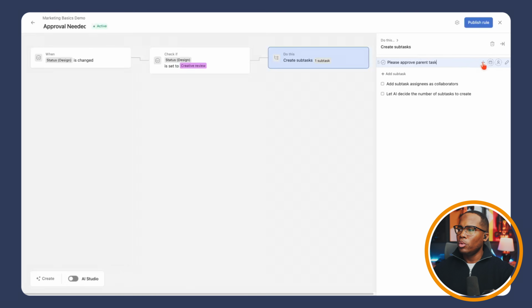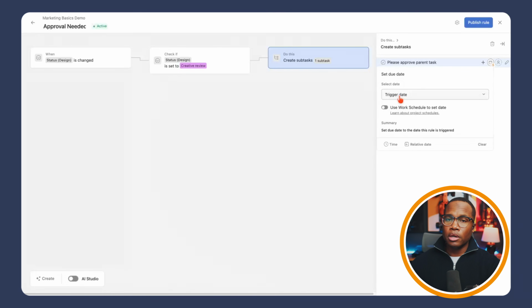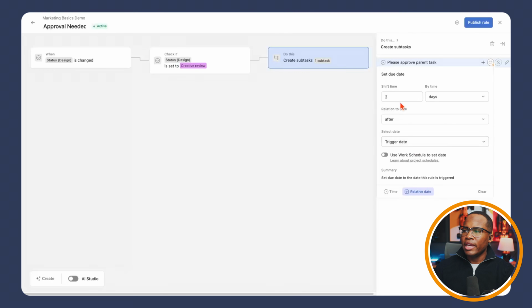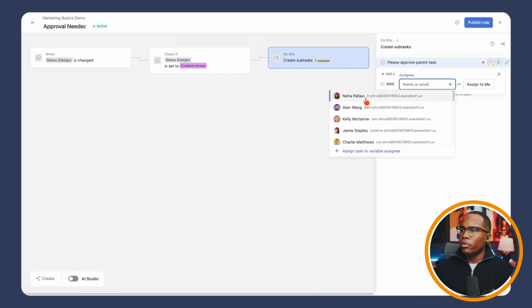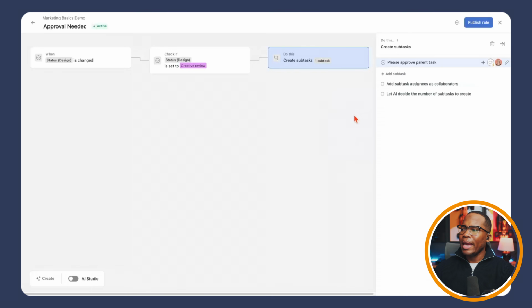Something like that. We can assign this a due date that's based on when the rule is triggered. So when this creative stage is changed, that's the due date. It's relative to that. Or we can create a relative date that is 1 day later, or 2 days later after the relation date. Okay, so that's one way we can take a look at it. And then we can choose the person we want to assign this to. So I want Kelly to be the person that's assigned to this task.